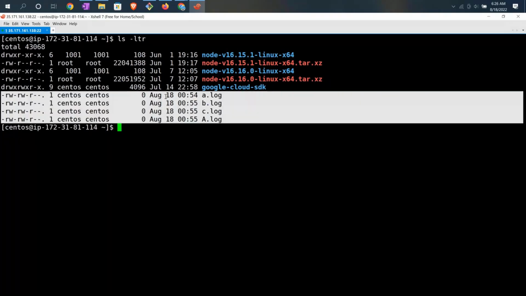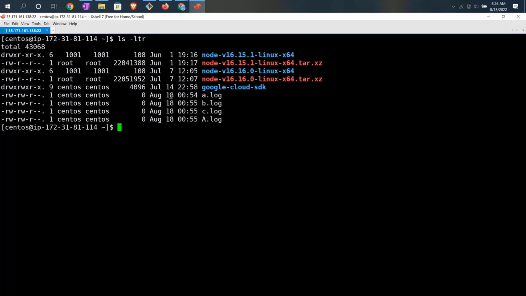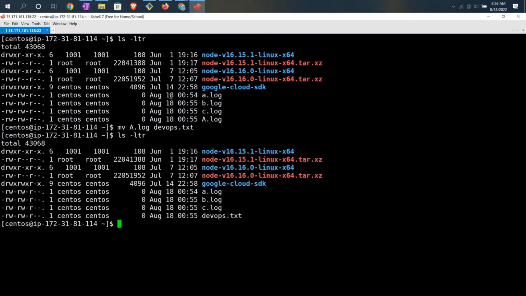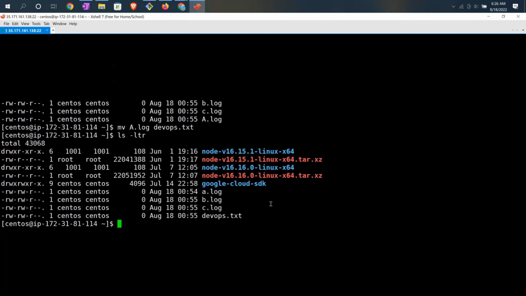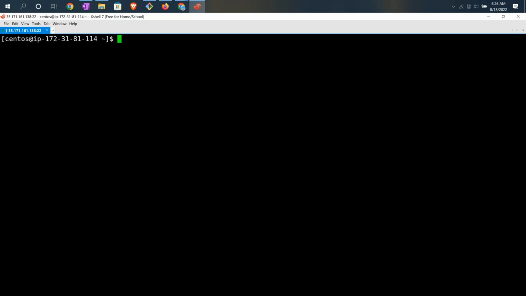And how do you rename a file? mv, the name of the file that you want to rename, along with the new name that you want. So I want to rename the file a.log as devops.txt. Now a.log is changed to devops.txt. So till this extent we have seen the previous session. Any questions? Shall we proceed further?